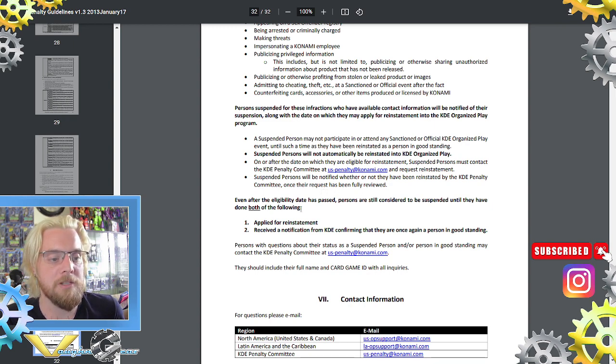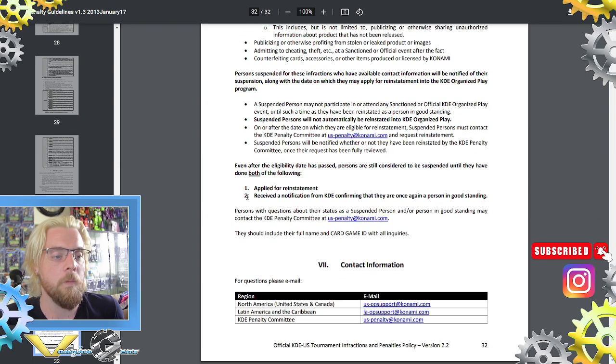Even after the eligibility date has passed, persons are still considered to be suspended until they have done both of the following. 1. Applied for reinstatement. 2. Received a notification from KDE confirming that they are once again a person in good standing, which is weird because it just says suspended persons will not be notified whether or not they have been reinstated by the KDE penalty committee once the request has been fully reviewed. So these two counter each other.